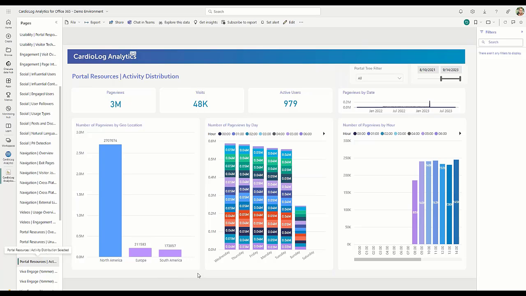These are some of the excellent reports that CardioLog Analytics has to offer for organizations to leverage in order to get the best out of your SharePoint environment.